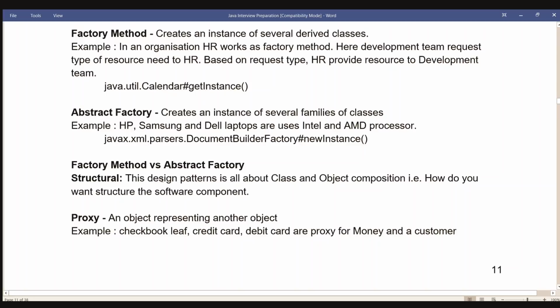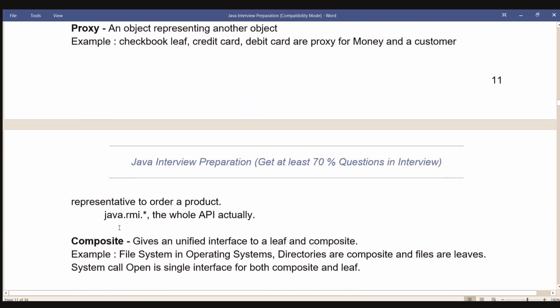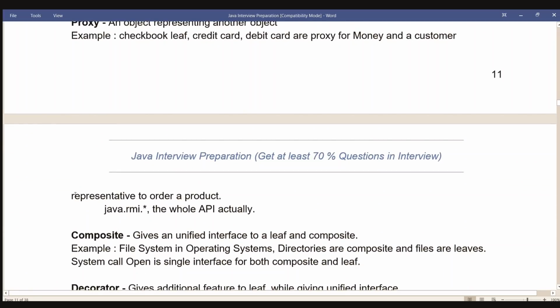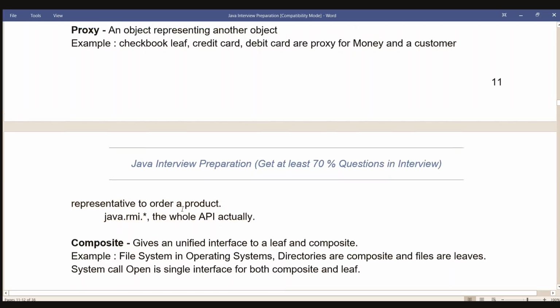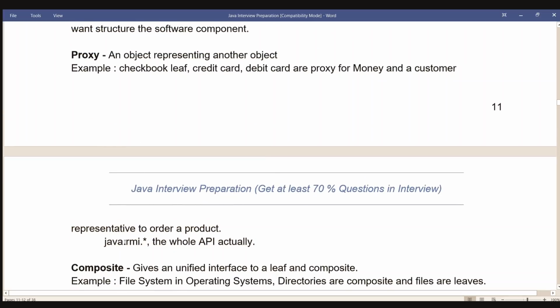Structural: this design pattern is all about class and object composition, i.e. how do you want to structure the software component. Proxy, an object representing another object. Example, checkbook leaf, credit card, debit card are proxies for money and a customer representative to order a product. java.rmi.*, the whole API actually.